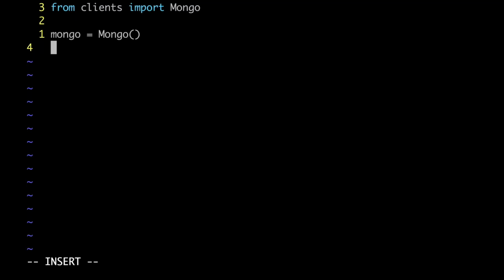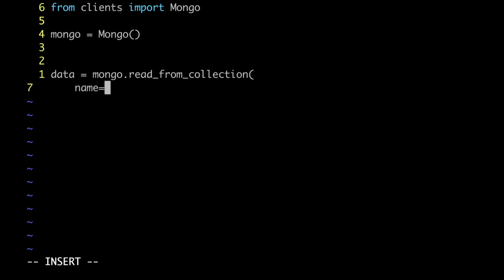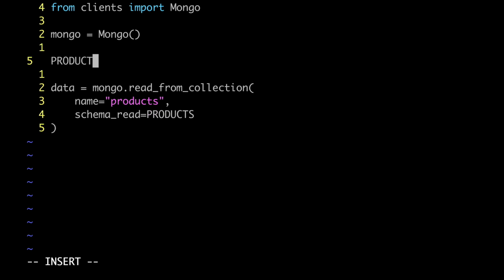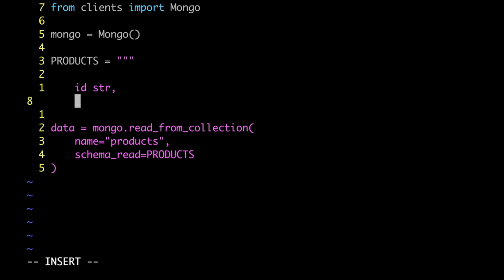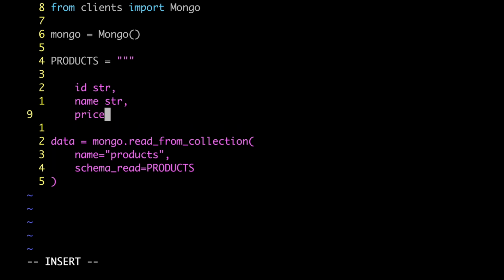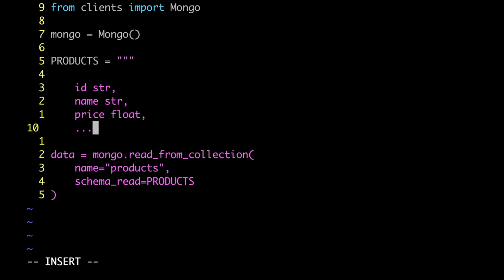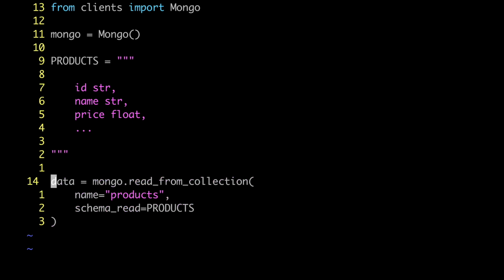Okay, then you look up the documentation and you find out that to read data from Mongo, you must call the readFromCollection method. Then pass to it the collection name and then its schema, like this. So let's suppose we're gonna get some data about the products the company sells. So we're gonna read from the collection products and then let's define its schema up here. Alright, so here we go.